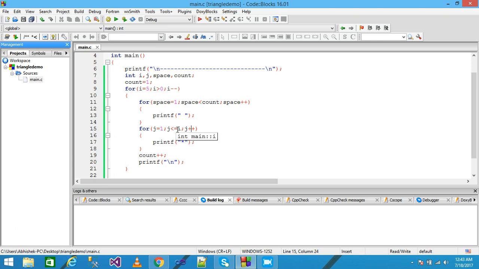The condition is true because the value of i is 5 and the value of j is 2, so 2 is less than or equal to 5. Control again comes into the body part and prints another star onto the screen. Control again comes here and increments j by 1. At this time the value of j is 3. Check the condition. The condition is true because j is 3 and i is 5.